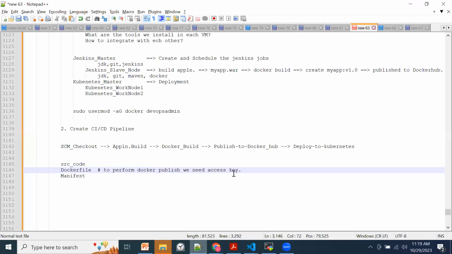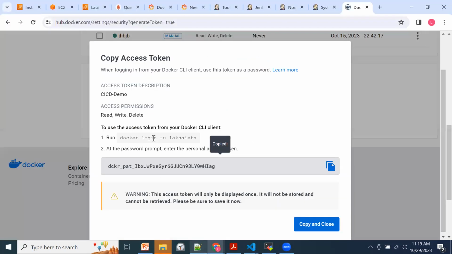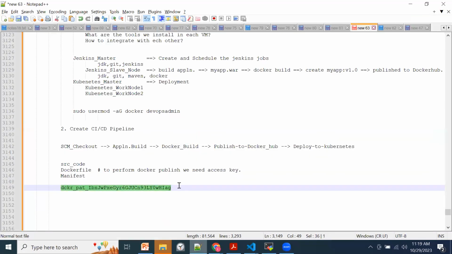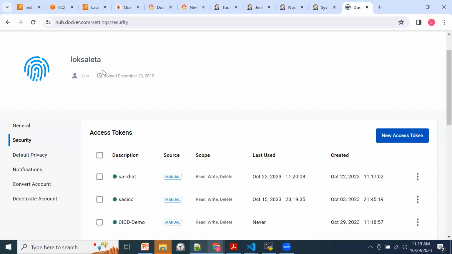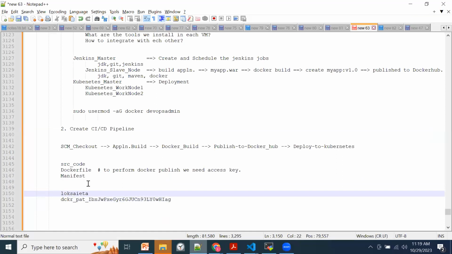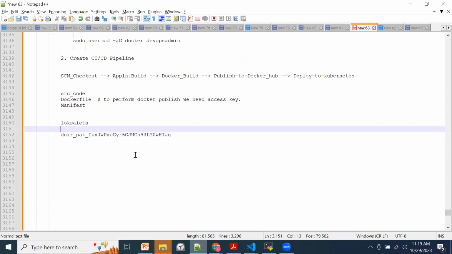So let me bookmark it, save it here. And this is the command we use. Let it be there, I can use it at any point of time. So now I got the credential. The user ID is Loksa ETA. This is the user ID. So all that I need to do here is create a credential in Jenkins master with these things.